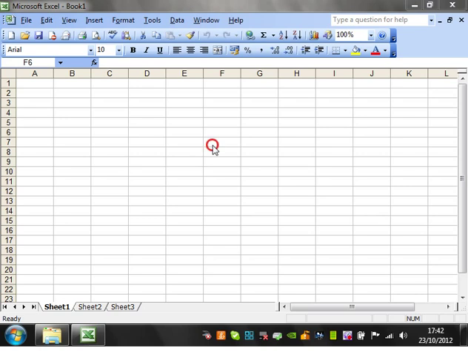Hello everybody and welcome to my 10th Advanced Excel tutorial. This tutorial is going to show you how to import data from a database. I'm going to show you how to do it from a Microsoft Access database, but you can also use other databases, and it's a pretty similar methodology.